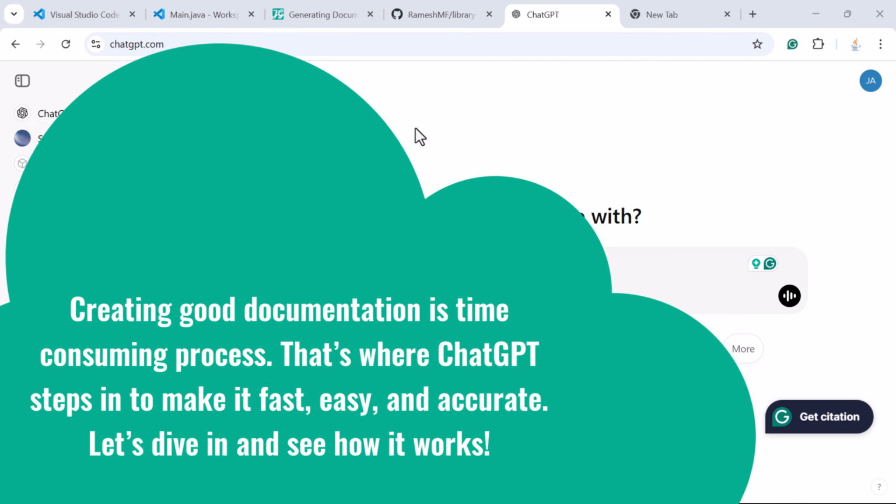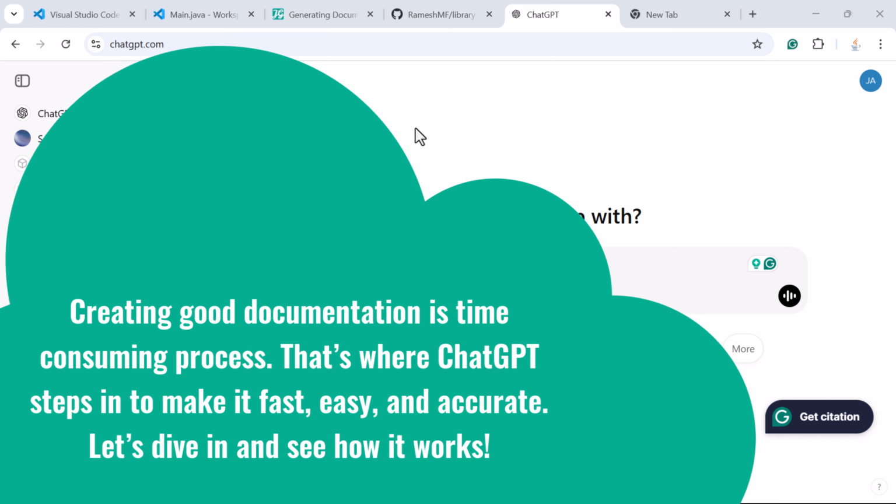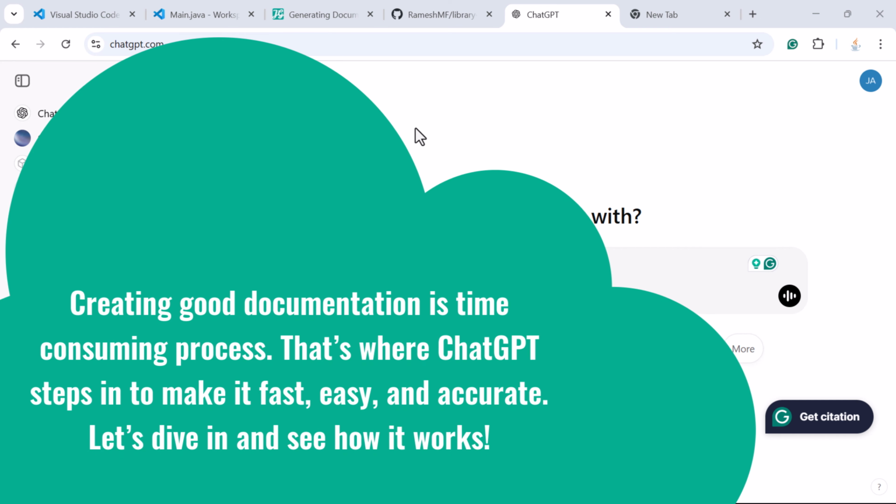But creating documentation is time consuming. That's where ChatGPT steps in to make it fast, easy and accurate. So let us dive in and see how it works.